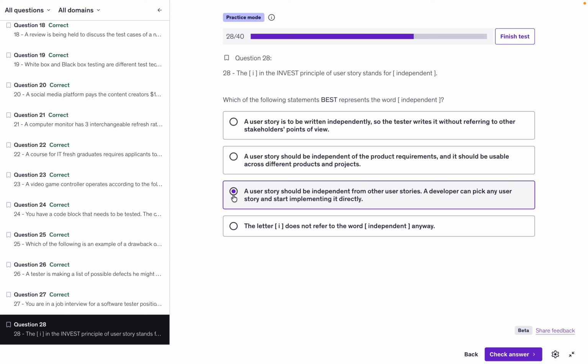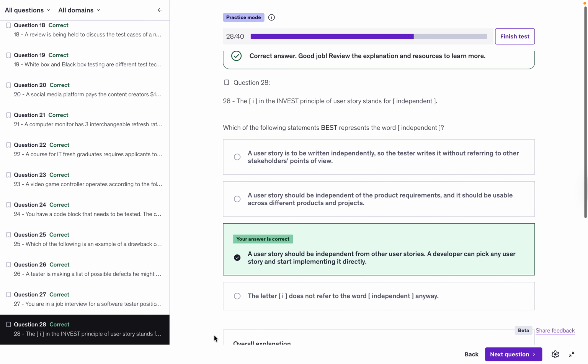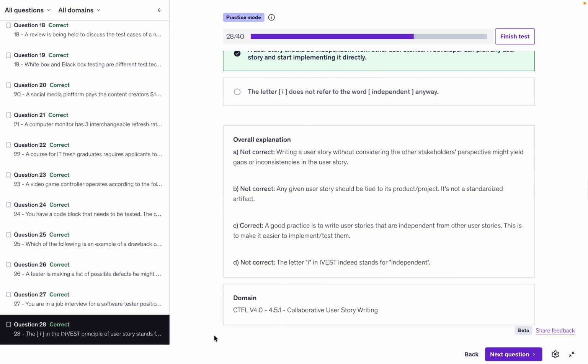And finally, option D is without a doubt incorrect. The I in INVEST indeed stands for independent. So, yeah, option C seems like the best choice available, and indeed is the correct answer to this question. Now, let's move to the next one.